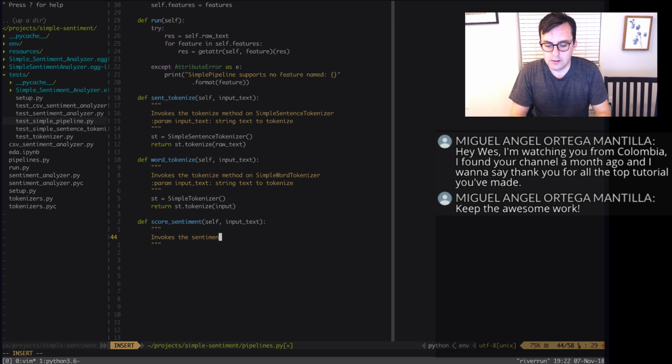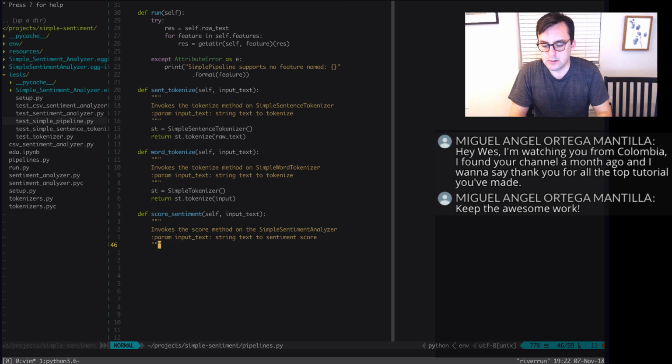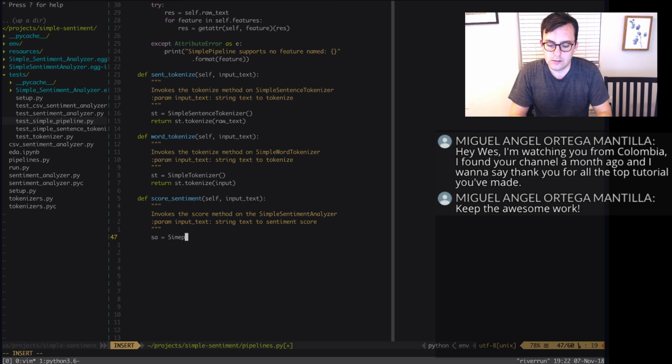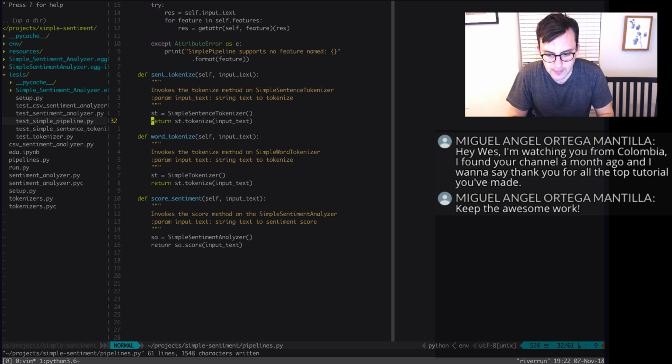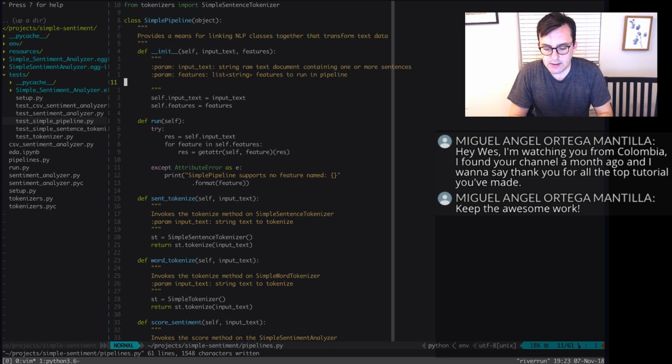Invokes the score method on the simple sentiment analyzer. Okay, param input text is the same, but it's the string to score sentiment. Simple sentiment analyzer, and then we'll return sa.score input text. Here we need input text, and then likewise I think I'm going to make raw text input text everywhere, except in the input text here at the very beginning. We're going to call this raw text for sure.